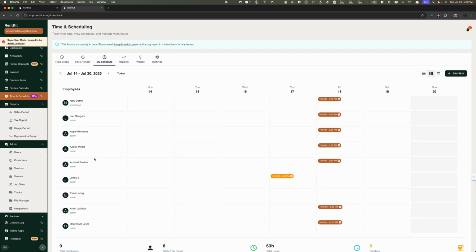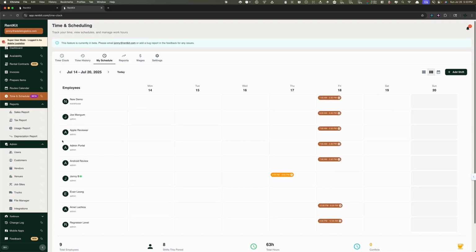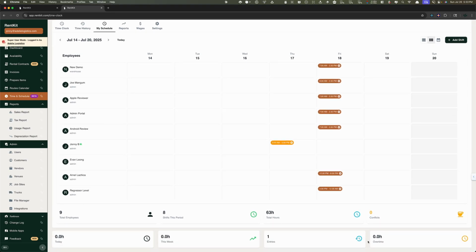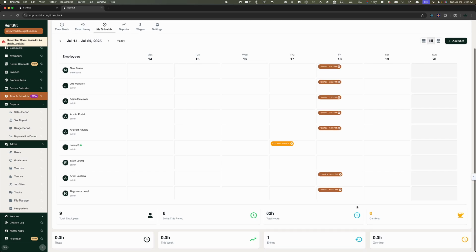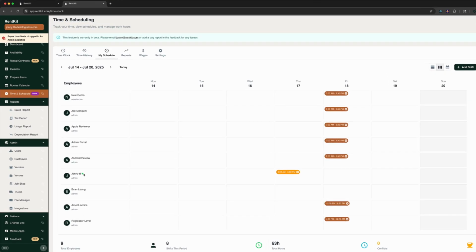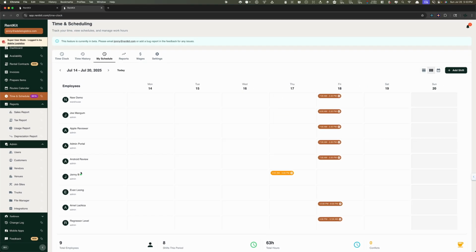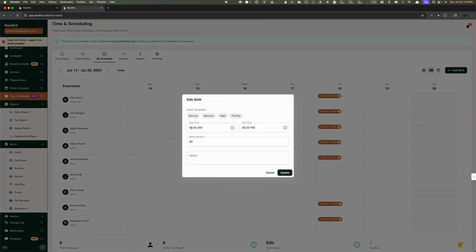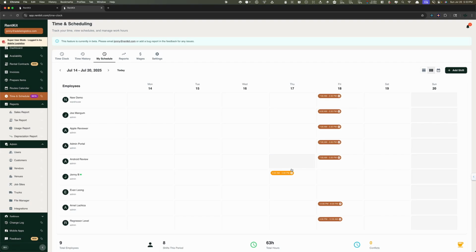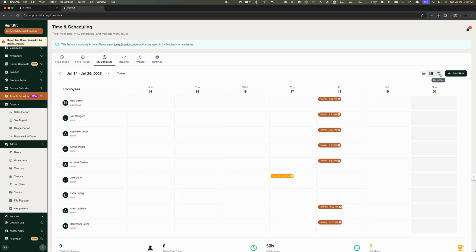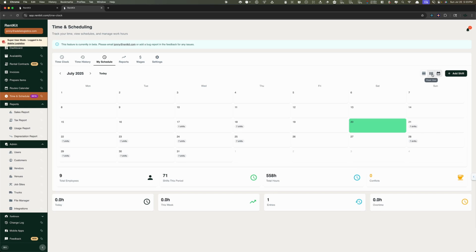We have my schedule. So if you are an admin, you will be able to view this schedule for all of your employees. And you can see here this little green dot. This says currently clocked in. So anybody that is currently clocked in, you'll see this little green pulsing circle here. And then we can edit the shifts if you need. You can remove them. You can add shifts. You can see different views on how the shifts appear.